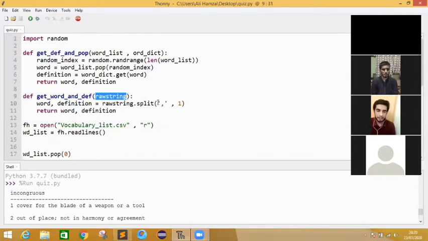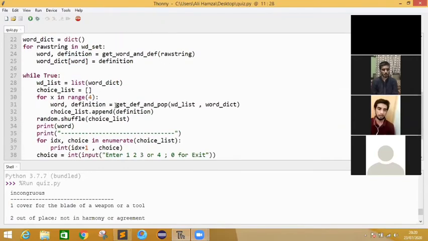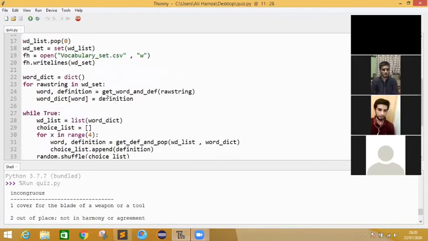Splitting by comma, it will return word. It will store word into word and definition into definition. This is the main function of this method. Back to the code. It will store word into word and definition into definition.